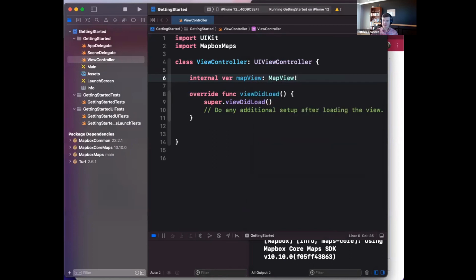Now, in order to start with the map view, you want to configure a few different options. The primary one is a resource option of an access token. What the access token does is allow you to access Mapbox resources, so you can load Mapbox styles or some of the data that's hosted by Mapbox. To do that, you'll just add a resource options collection. So it'll be let myResourceOptions.